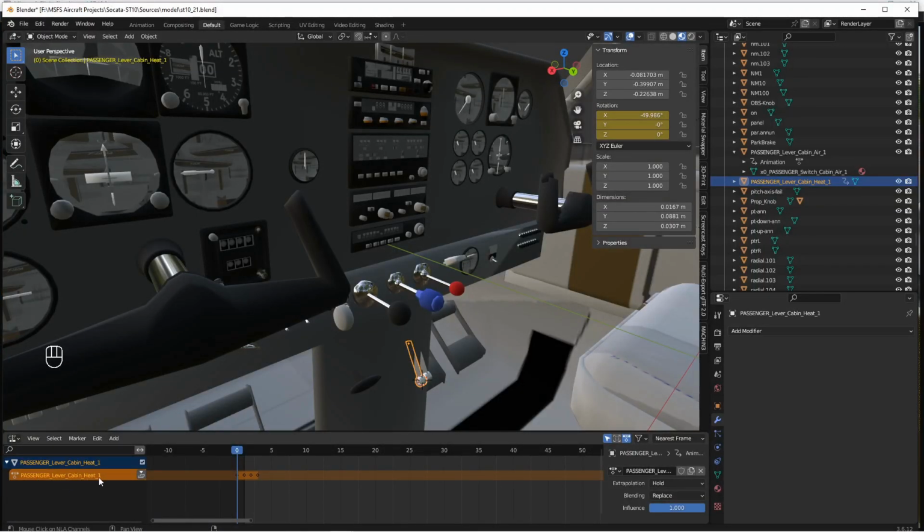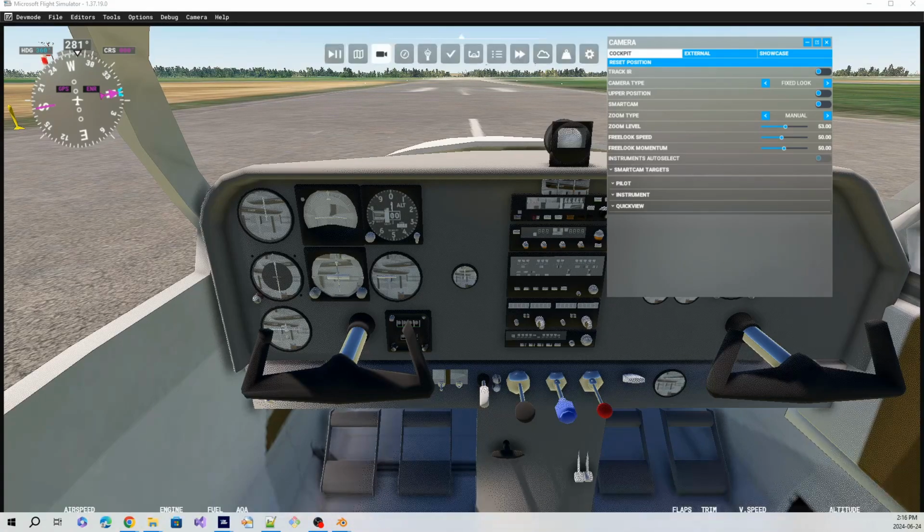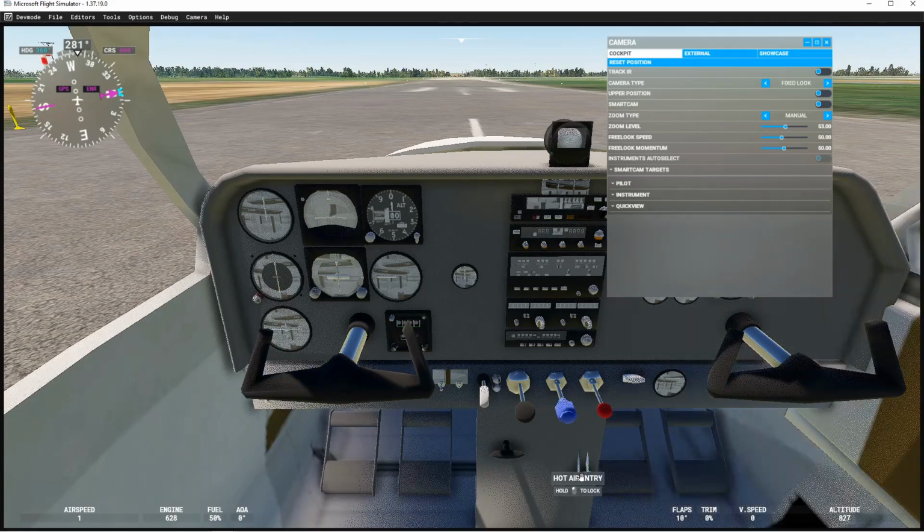Passenger, lever, cabin heat underscore 1, and we have a node of the same name. So let's export our interior first and build it in the sim. Each lever now moves continuously. And if I can find my mouse here, hello mouse, where are you? There we are. We can drag the lever up, and you see 100%.